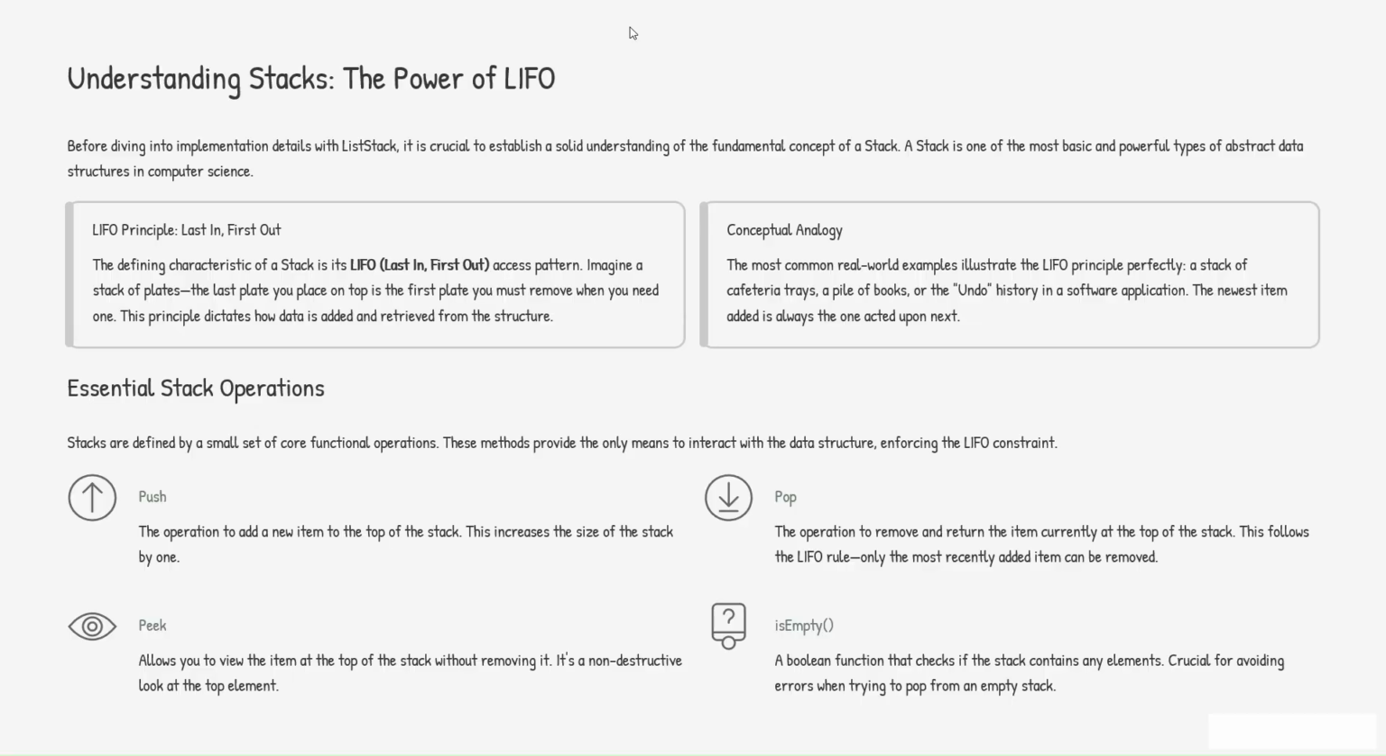Let's get started. Okay, before we move into the list stack, what is a stack? A stack is one of the most basic and powerful types of abstract data structure in computer science. Think of it as a special container that holds data. What makes it special is the rule it uses for adding and removing data. Key idea about it: it is a sequential structure, meaning you can only access the item that was most recently added.